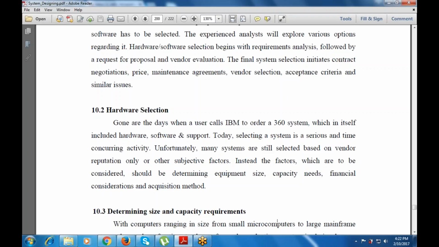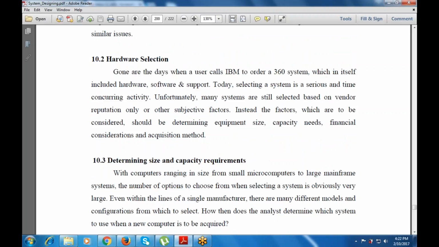Gone are the days when a user called IBM to order a 360 system, which in itself included hardware, software, and the support. Today, when we select a system, it is a serious and time-consuming activity. Unfortunately, many systems are still selected based on vendor reputation or some subjective factor, instead of the factors that should determine the equipment size, capacity needs, financial consideration, and the acquisition method. Whatever the acquisition method, whatever tool is acquired, it is used for the financial consideration, the capacity needs, and the equipment size. The next is determining the size and the capacity requirement.